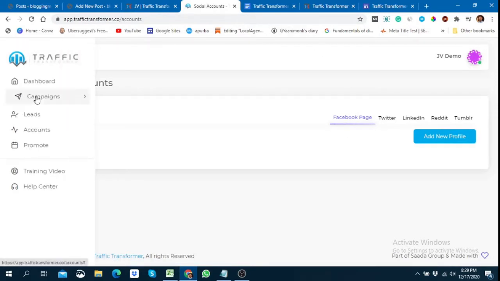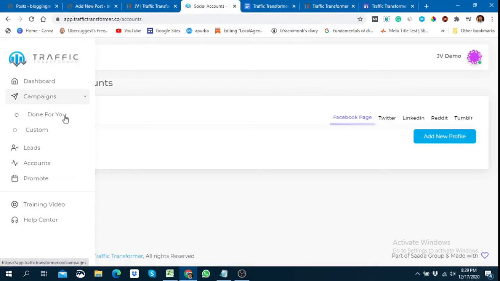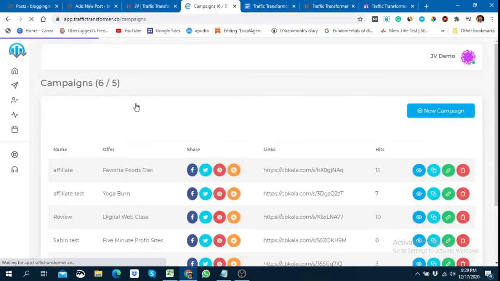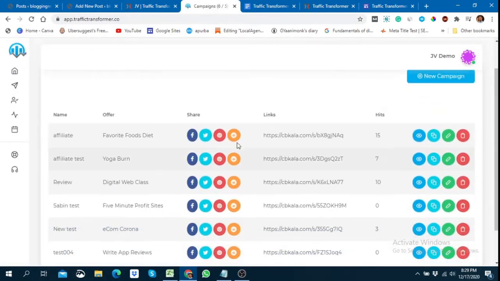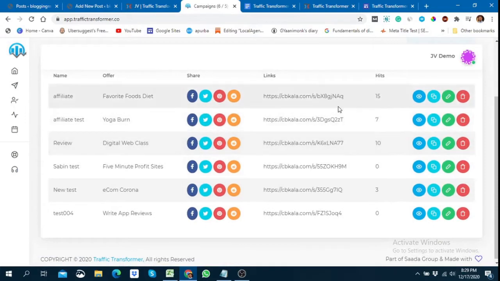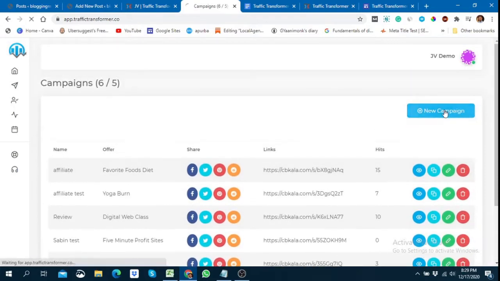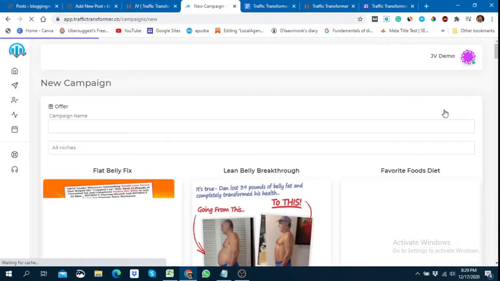Okay, next you have to go to the campaign section, and if you want, you can click on done for you campaigns, or you can make it from scratch. Okay, so I will go through the done for you option, and let's see what is going to be. So you can see these are the pre-made campaigns from others, and I'll go through the new campaign section first. You have to click it here.